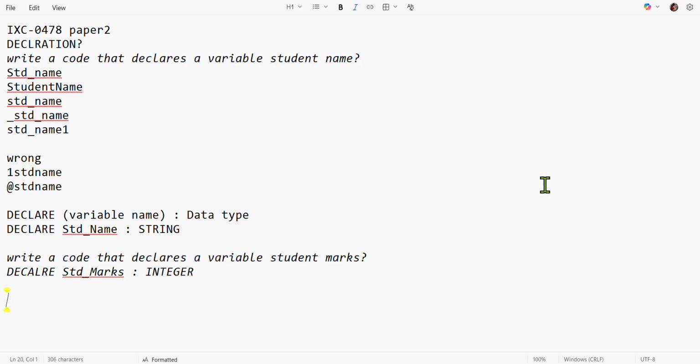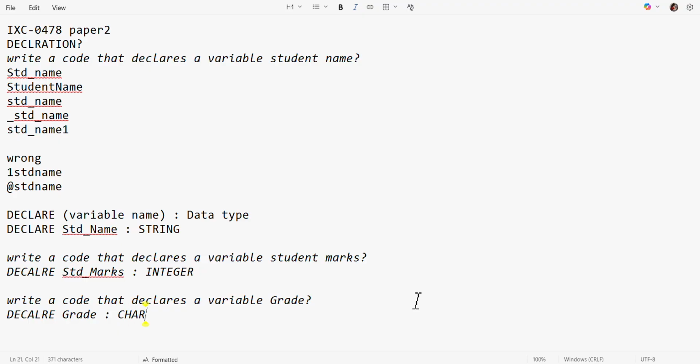I am moving to another example. Write a code that declares a variable grade. We will do exactly the same: DECLARE, and then the name of the variable, grade. And remember, any letter or character you press on the keyboard has the data type character. So this is the way we can declare variables.